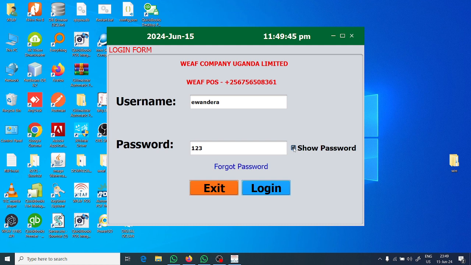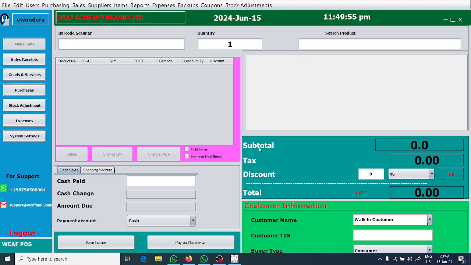What you're typing, you can click on that. I'm going to click login, or from here I can just click on the button to log me into the system. Okay, now we are here in the system, and this is the sales page where we make transactions from.